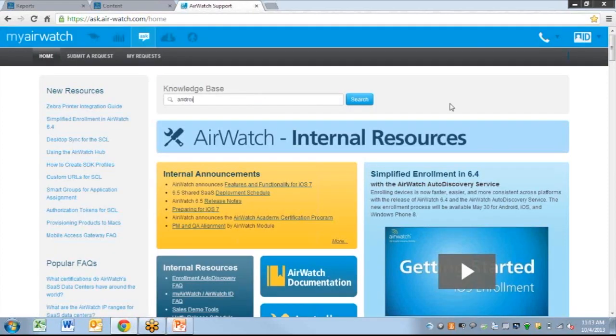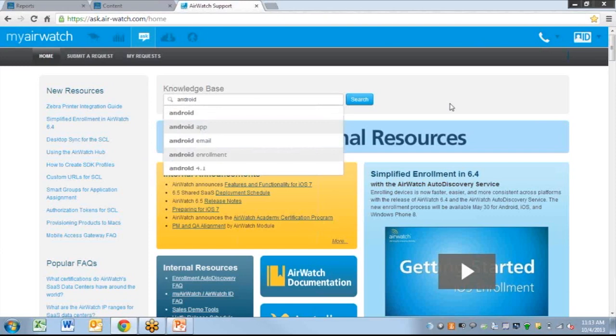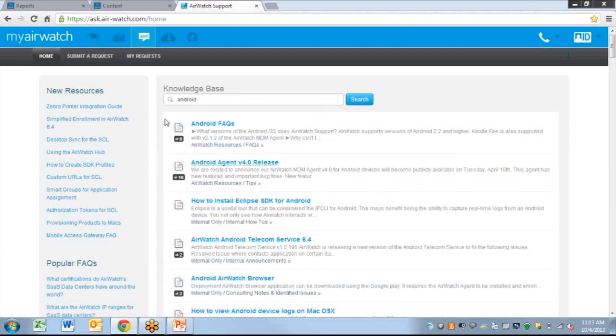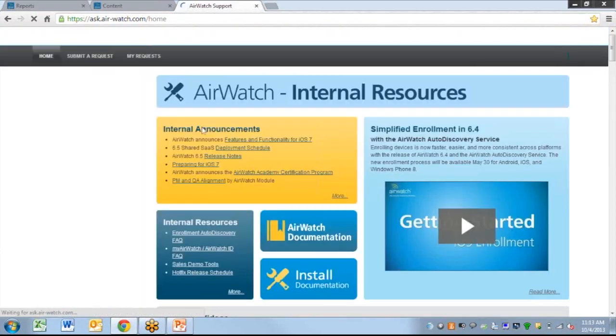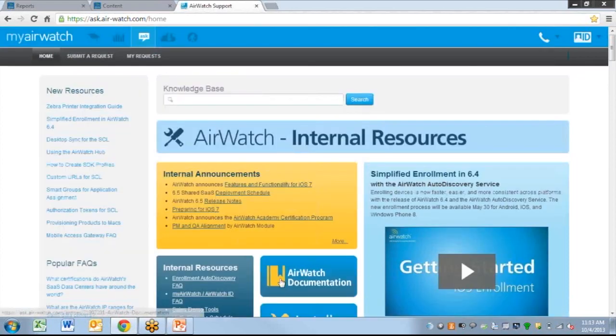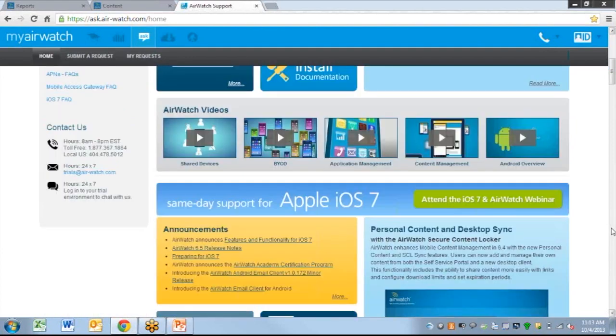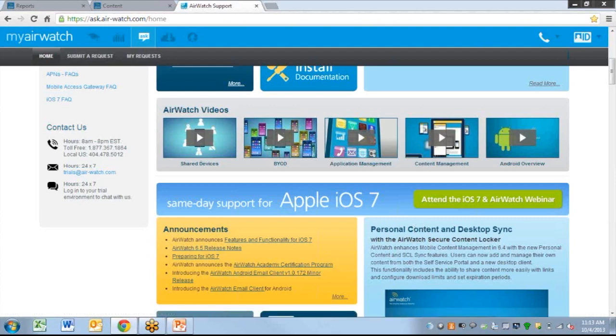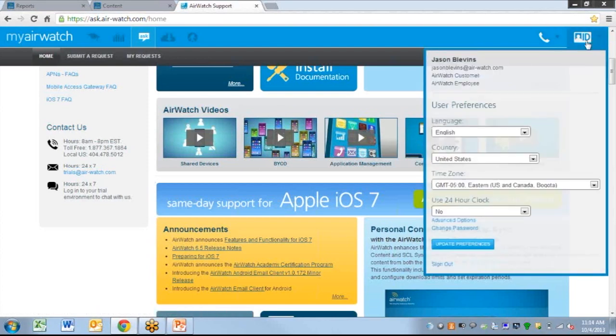And from here, as I mentioned before, you can virtually search any resources that I have available to me. So if you have a question on something like, let's say, Android, you can go in here and search Android, and it's going to pull up all kinds of frequently asked questions, documents, videos, really whatever it may be. So that's one way to kind of self-help there if you want to. Again, I mentioned internal announcements, specific documentation, tons of videos here, same-day support for iOS, but if you have a question on BYOD or you want to see a video on BYOD or application management, it's going to be right here at your fingertips.